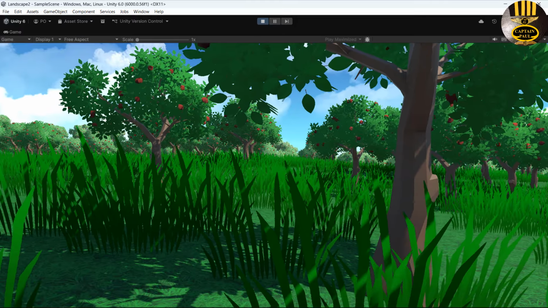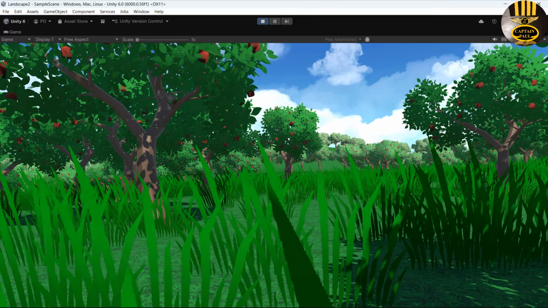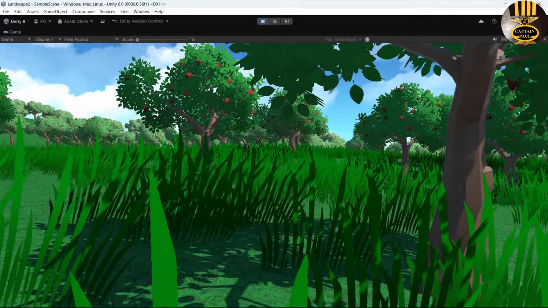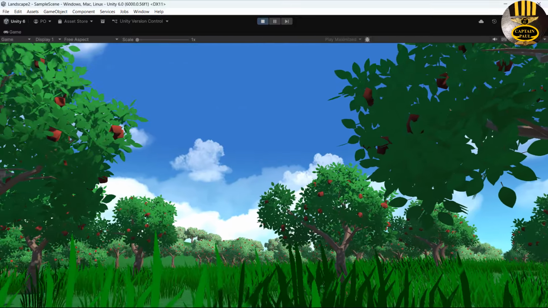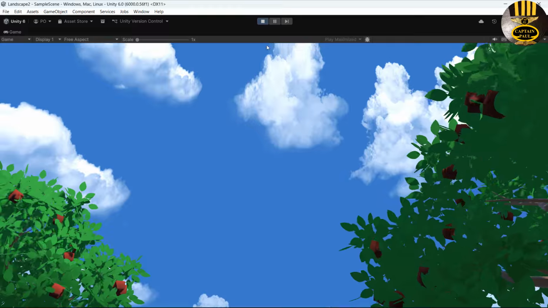Alright, so let me show you guys how this works. This is the landscape developed using terrain. So I'm going to exit out. Let's start a new project entirely.